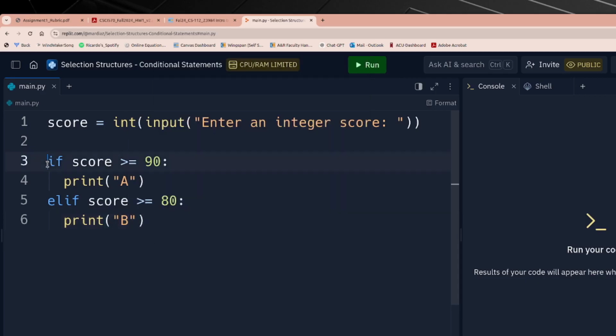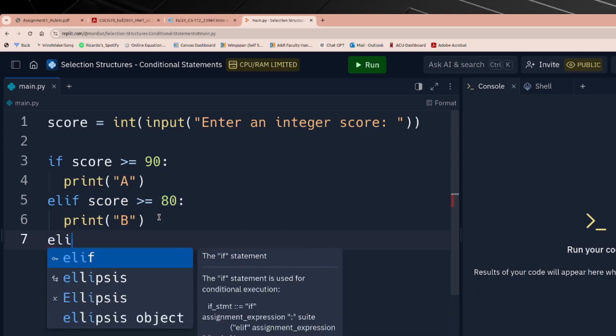So notice that there's a condition after elif. Elif checks an additional condition. If starts the condition, elif is another one. So if goes first. First we check if score is greater than or equal to 90. Then if that's not true, okay, let's check the next one. Elif score is greater than or equal to 80, is that true? And then if that's not true, we go to the next one.